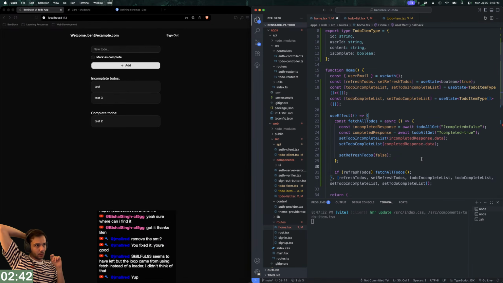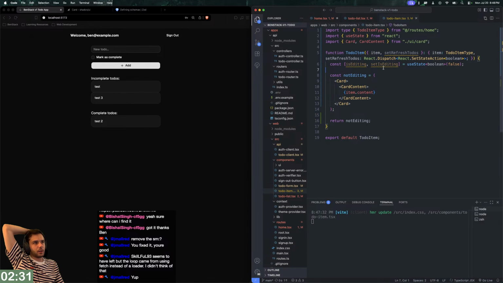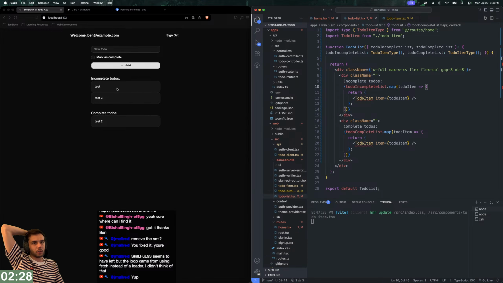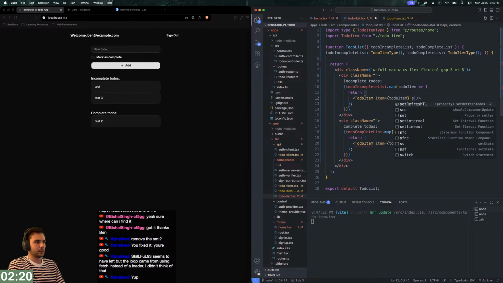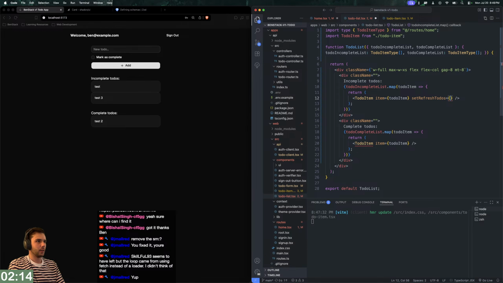So we're good. So I think honestly I'll just leave these like this, and if you click it, it'll toggle whether you're editing or not. And then you can only change whether a to-do is complete or incomplete by editing it, just for simplicity, because I don't really want to dick around too much with that. Set refresh to-dos, I can just pass that down, can I not? Oh, but this is prop drilling. Ew, I'm gonna need to prop drill this shit, man.